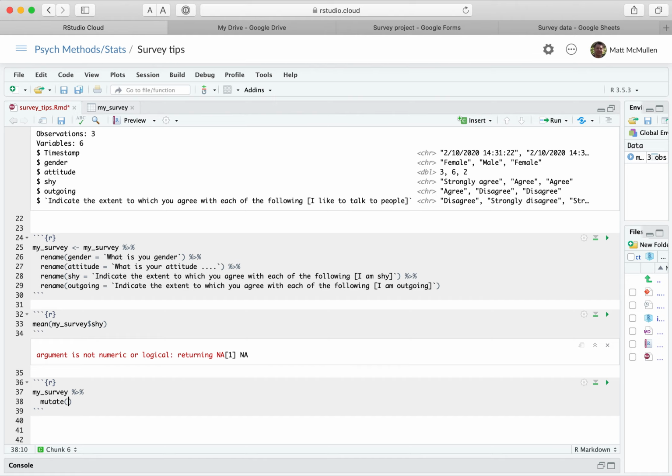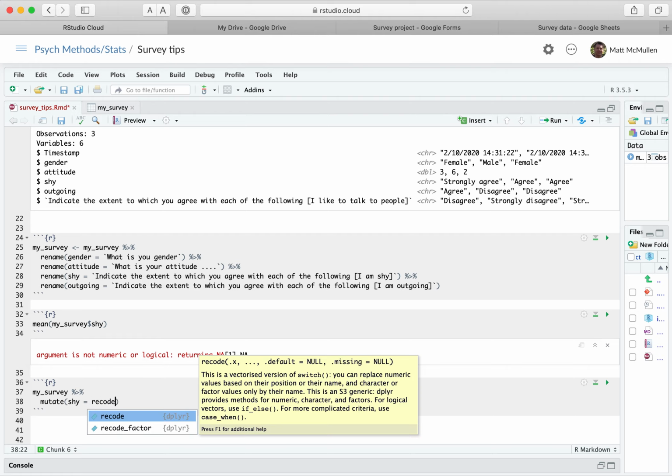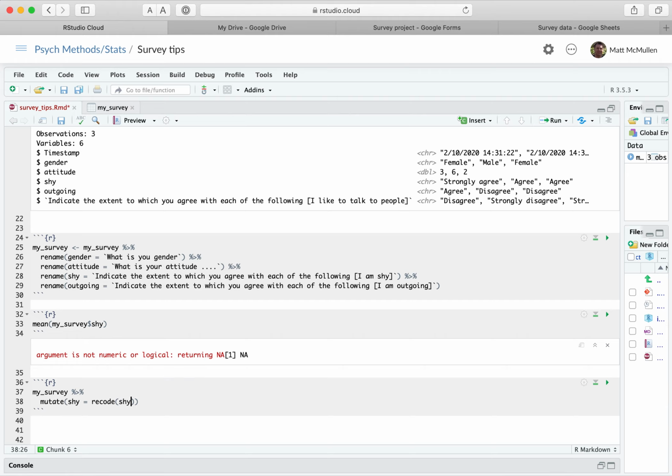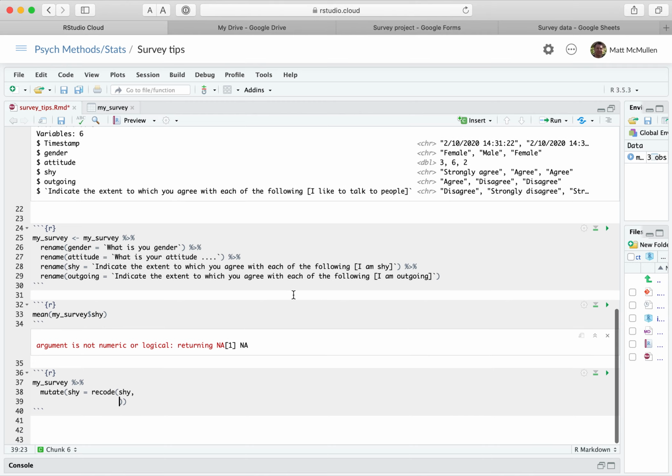No, that was the one that was numeric. Sorry, shy. That's the one, shy. And what I'm going to do here is, let's see, is that right? Yeah, shy equals, and then I'm going to recode the existing shy variable. And put a comma there. And what you need to do is basically list each level.